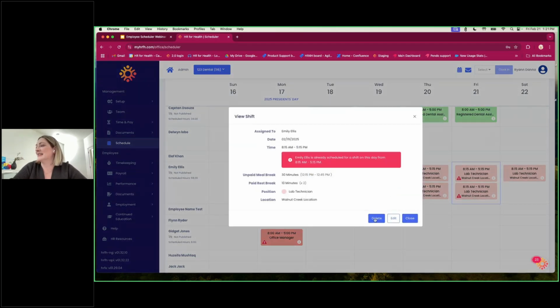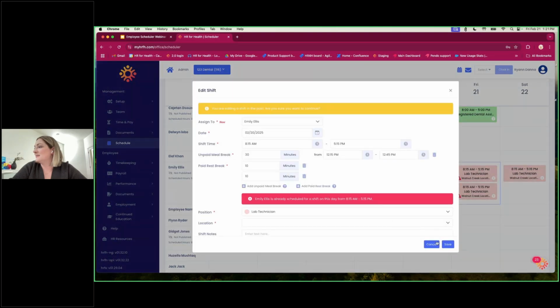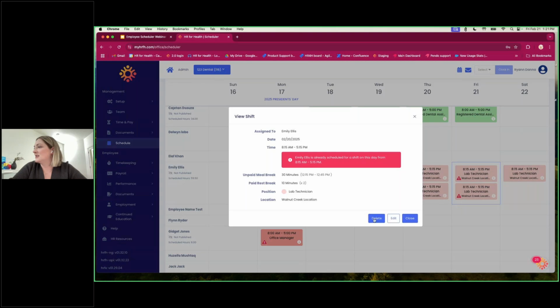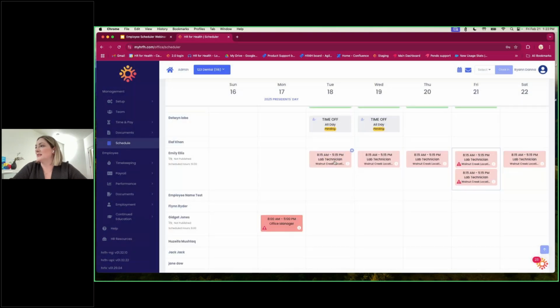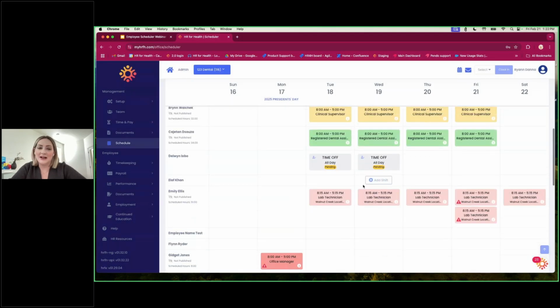I would just go in and delete those. But essentially, you can just copy one of those shifts. So we'll take this one, we'll click copy, and then we're going to paste it to Jack over here. So depending on how tech savvy you are, what your method to the madness is, you have some options there.